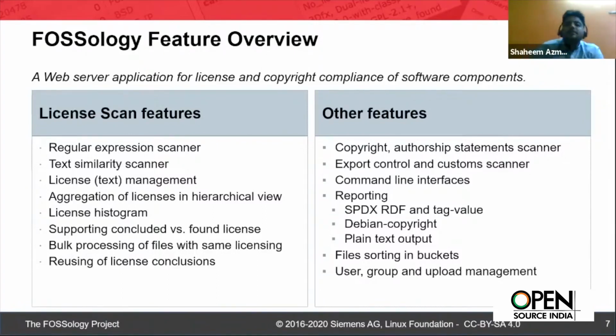So later, for other features, we have copyright statements, authors, and emails. We also report the export controls and custom keywords. So in the reporting part, we have SPDX, RDF, and tag value, and as well as we have Debian copyright and plain text output. With this, we also have the Word document output. So Fossology supports the file sorting. You can keep your files in bucket and you sort the files. And we also support the user group and upload management.